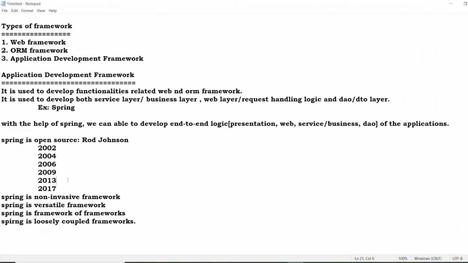Now please concentrate, guys. Now observe clearly. In 2003, Spring had been released, but nobody was using it. But from 2004, people have been using Spring to develop applications. So it was introduced by Rod Johnson as open source.